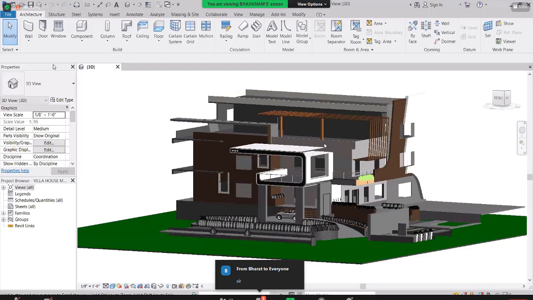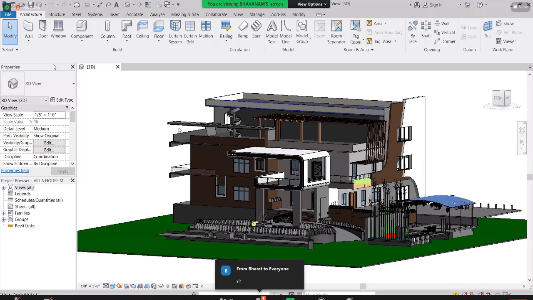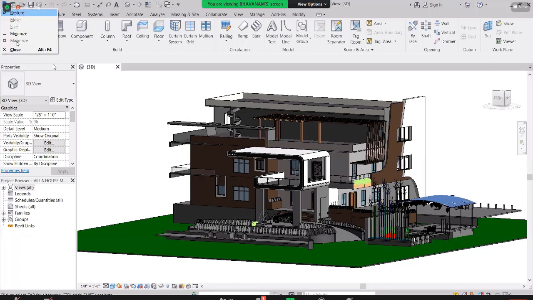See this, this is one of the buildings, a G plus 2-story building. If you come here, here is the Revit button. Once you click here, it will ask you to restore and close. If you want to close it, you can close it. And here we have a quick access toolbar.